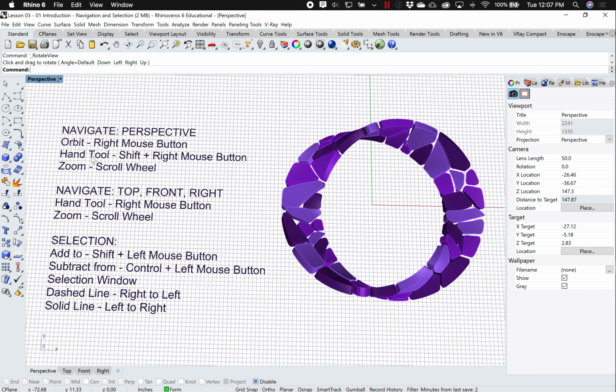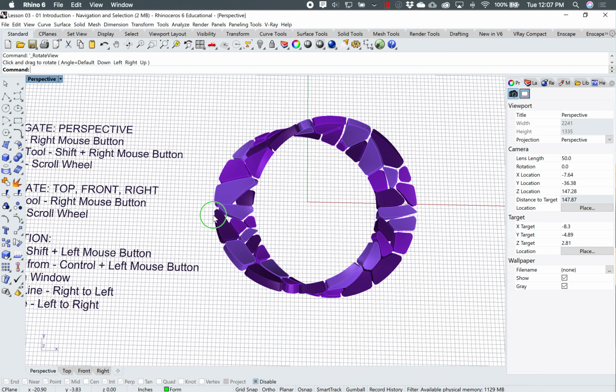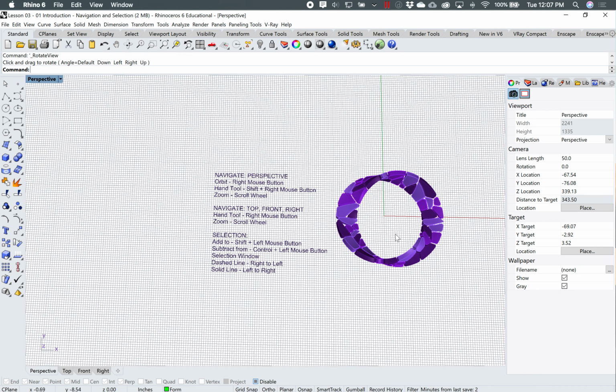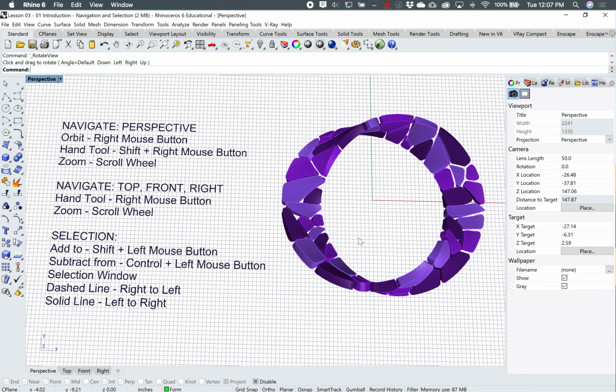The hand tool, if you're in perspective mode, if you hold down shift and the right mouse button, it brings up the hand tool. Again, the hand tool is also right here. And to zoom, just using your scroll wheel on your mouse, you can zoom in and out. Again, if you want to zoom in and out, clicking on the icon, there's the zoom icon right there.